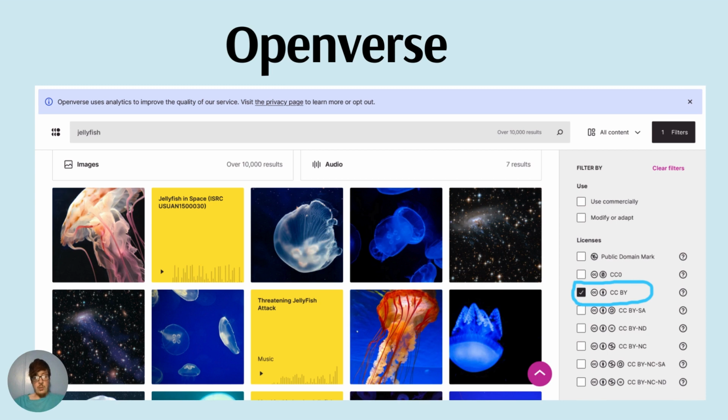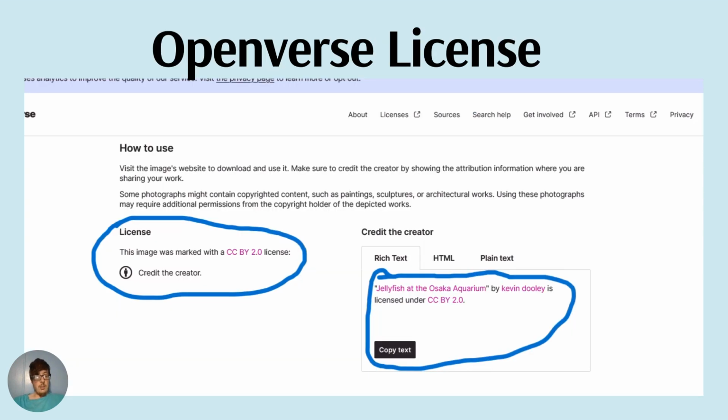In the next one, you'll see I used CC BY, as circled in blue on the right hand side under the filter. That's the licensing we're going to be using for the jellyfish. Once you get one of the pictures, any picture you want that's on here, the yellow one's just marked audio, you can go and click on a picture.